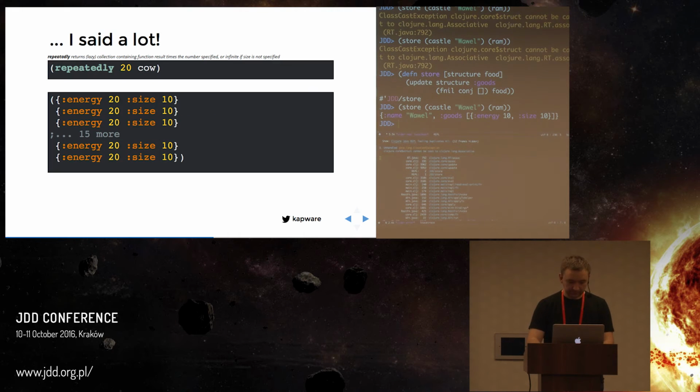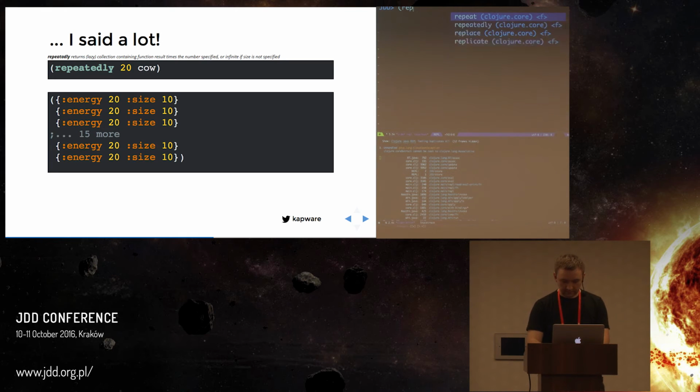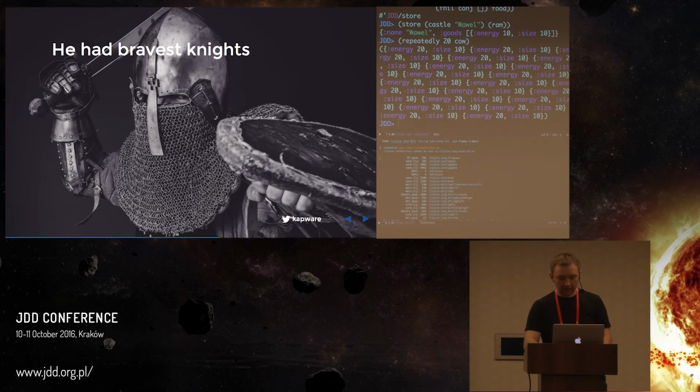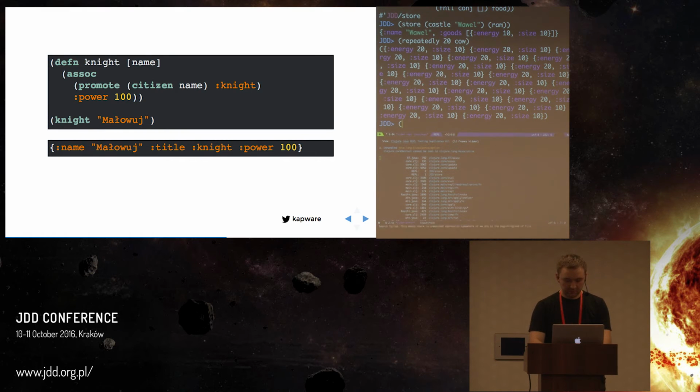All right, so we have a ram in a castle. But okay, well, not only one ram, we just need more, right? So for that, I'm going to use repeatedly, which takes an argument, which is the number of times, the size of the collection, and a function. In this case, we're going to use the cow function, and it's going to create a collection of the size 20, and it's going to run cow 20 times to get 20 cows. There it goes.